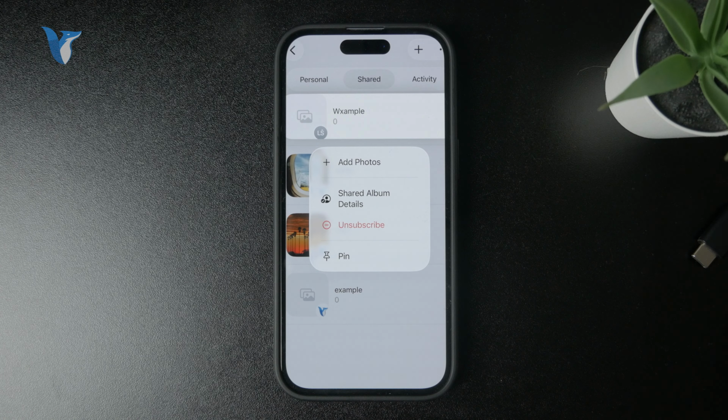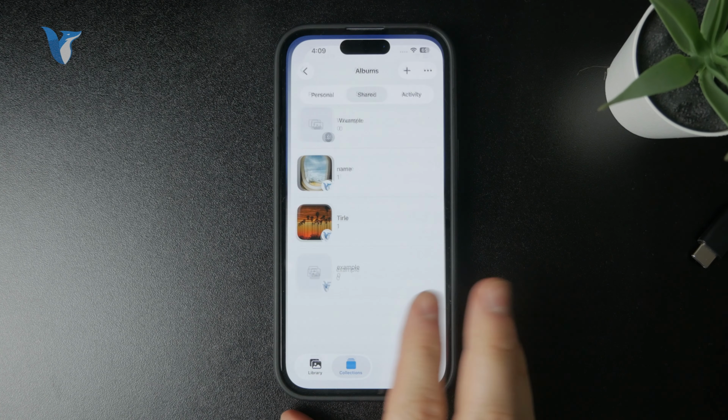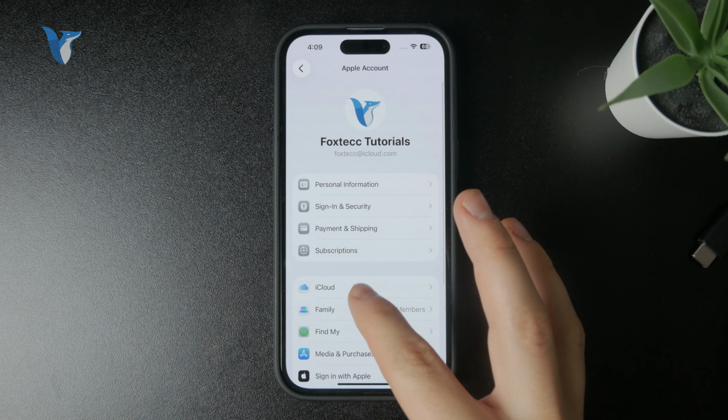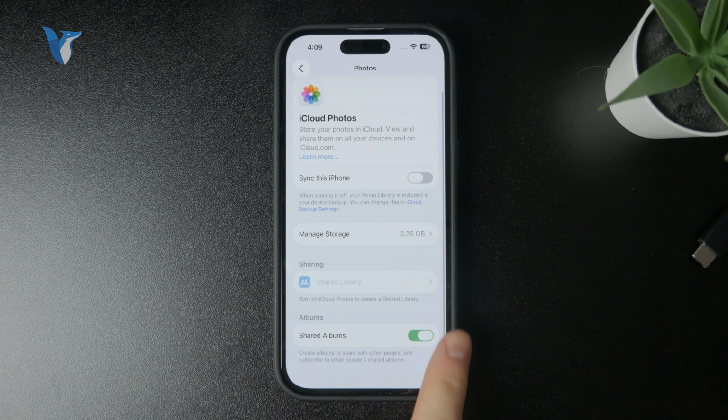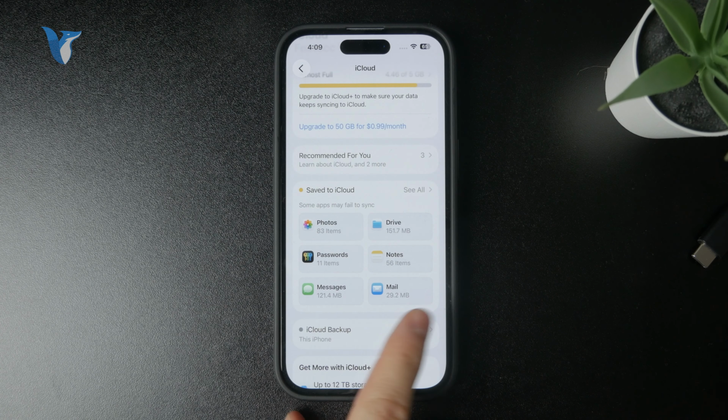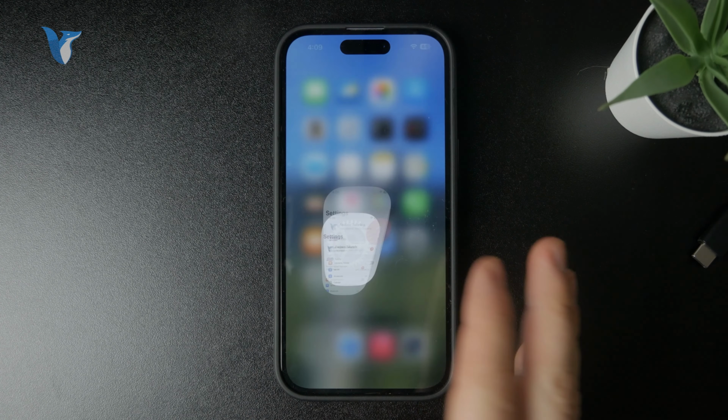And also one more thing, inside of the settings, when you go to your profile, iCloud, and photos, you can also turn off the shared albums completely if you find that to be not worth your time or whatever. So that is how you can do that too.